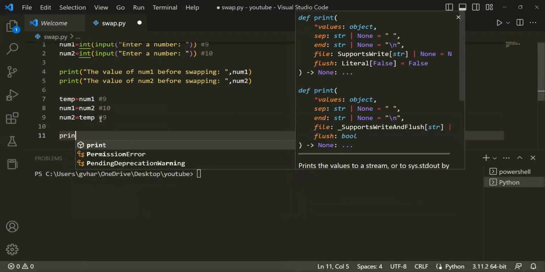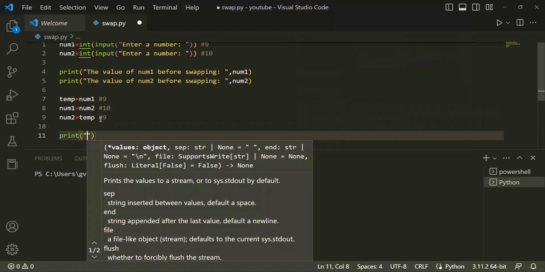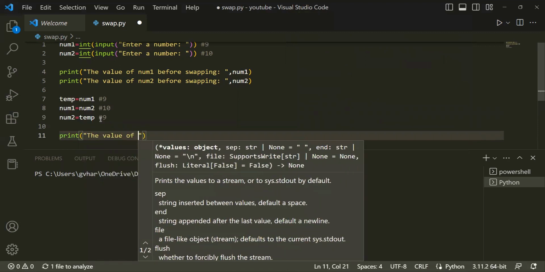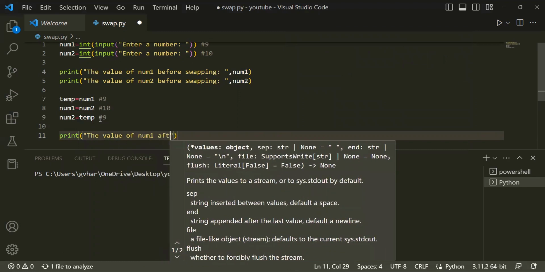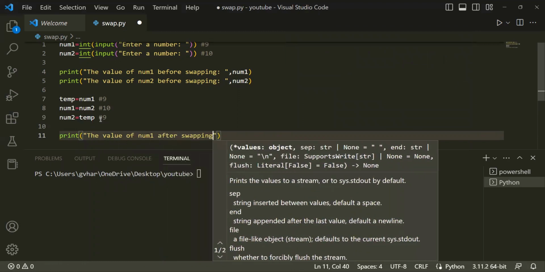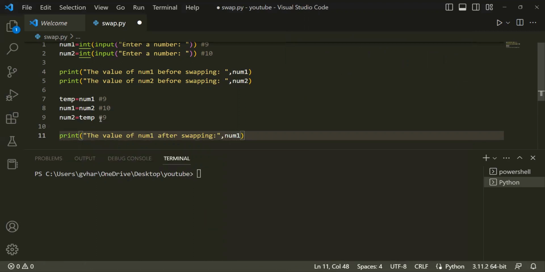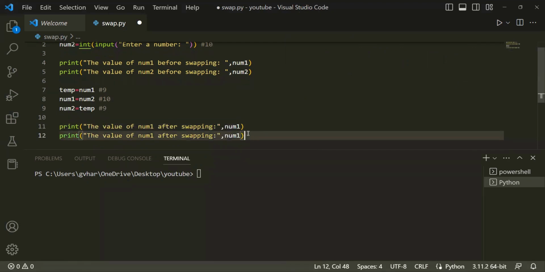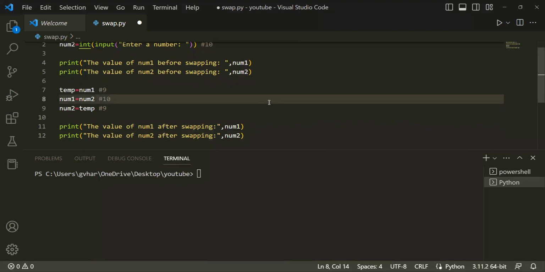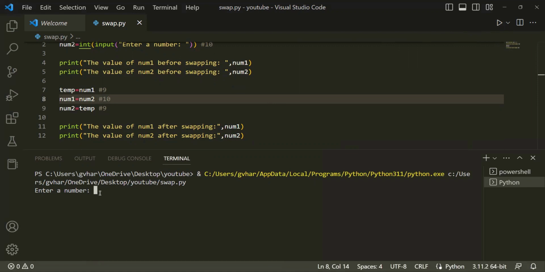So let me print this. Print the value of num1 after swapping, comma num1. Okay, let me copy this for num2 as well. Change the values here, num2, and here num2. Okay, let me save it, and if I run it, it is asking for a number.